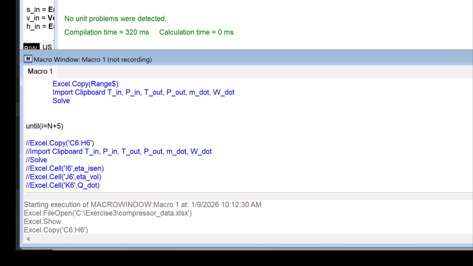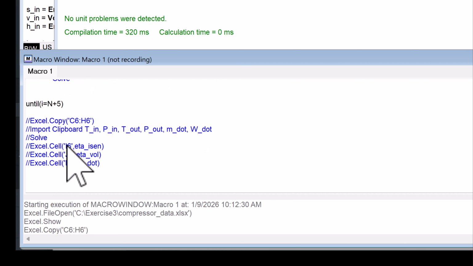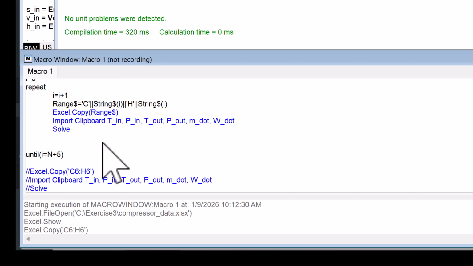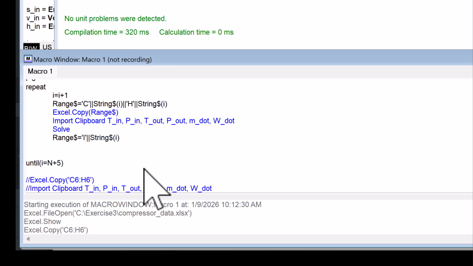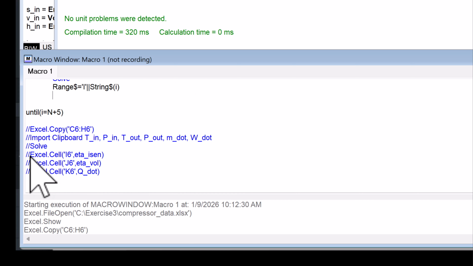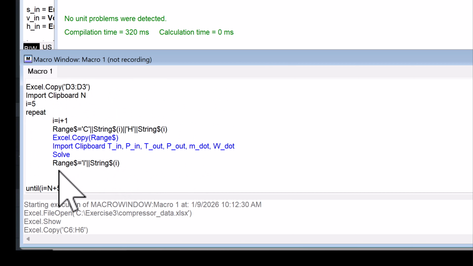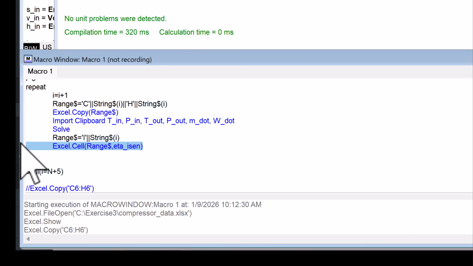And now I got to put back that information into I, not 6 necessarily, but I, I, right? So the way to do that is, again, set up a string. So let's do range dollar equals, and it will be I concatenated with string dollar I. Right? And then I'll just do exactly what I did before, so right here, but using range dollar. So this will be range dollar. And then let's do the same thing for the other two.